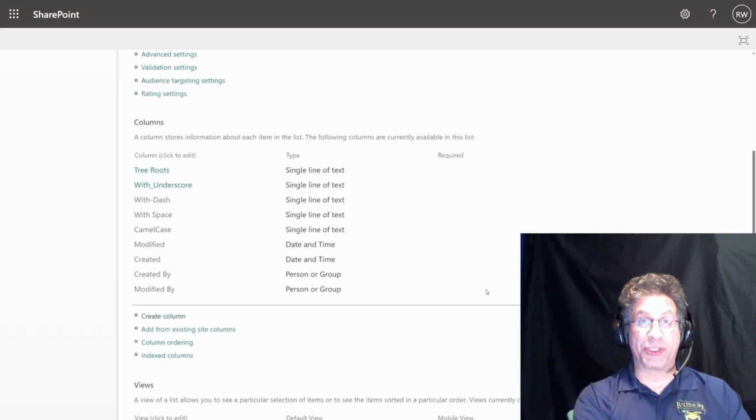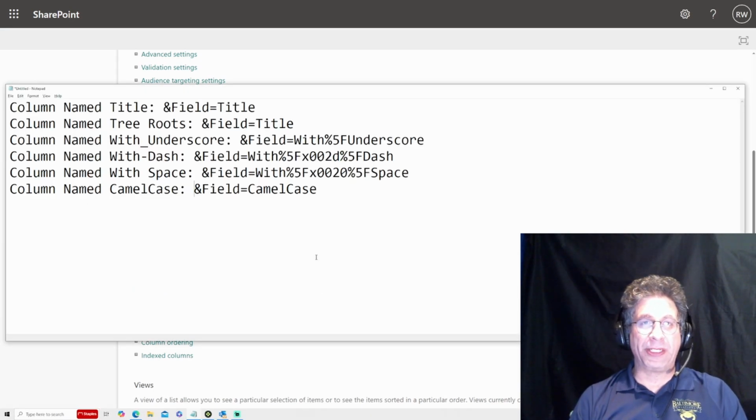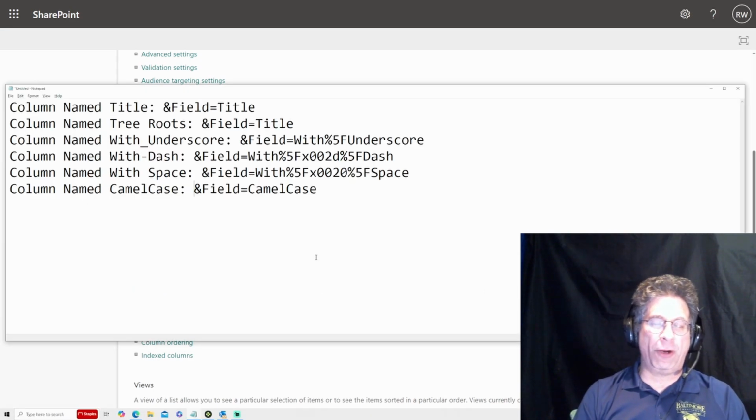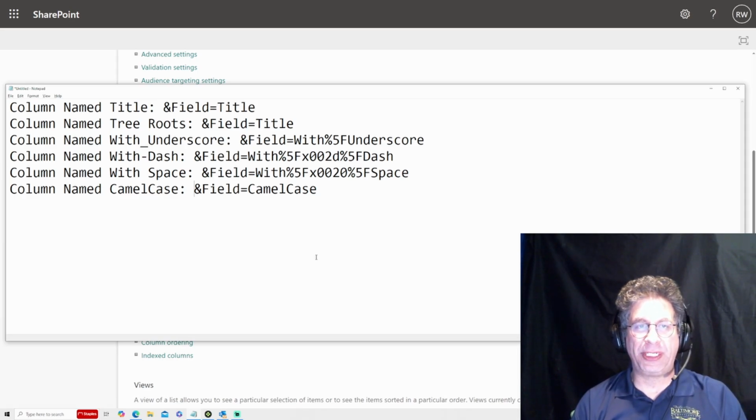And lastly, but certainly not least, is camel case. And if you've been keeping track of the top four, or the only four in this case, camel case is number one. And let's take a look at the reason why. Okay, as we can see here with our handy dandy notepad, the last line, column named camel case, you can see right there that is actually doing okay.